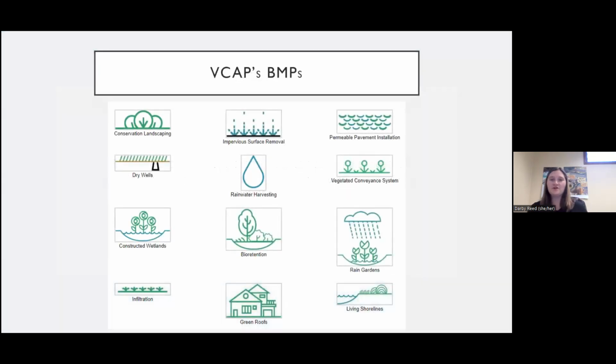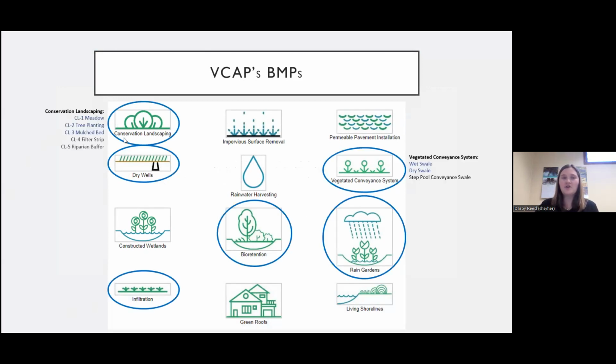So VCAP offers a lot of BMP options for reimbursement. However, again, today we're going to look at a few specific BMPs, mostly the interchangeable ones. So we'll look at conservation landscaping, dry wells, infiltration, bioretention, vegetative conveyance systems, such as wet swale and dry swale, and rain gardens.